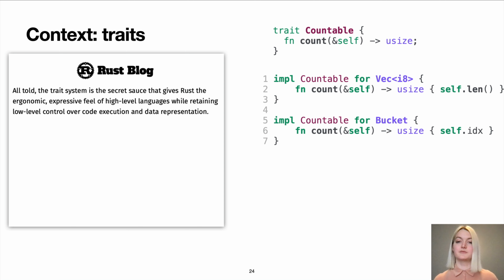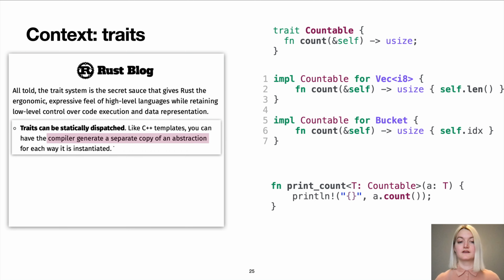So on the right, we have an example trait called Countable. This trait says that objects that implement the trait must implement the function count, which takes a reference to self and returns a usize. So here are two different concrete implementations of count, or the Countable trait. So vectors might return their length, and buckets might return their index, for example. Now, when we think about how traits are actually dispatched, or how the methods on the trait object are called, there's two different options. The first is that traits can be statically dispatched.